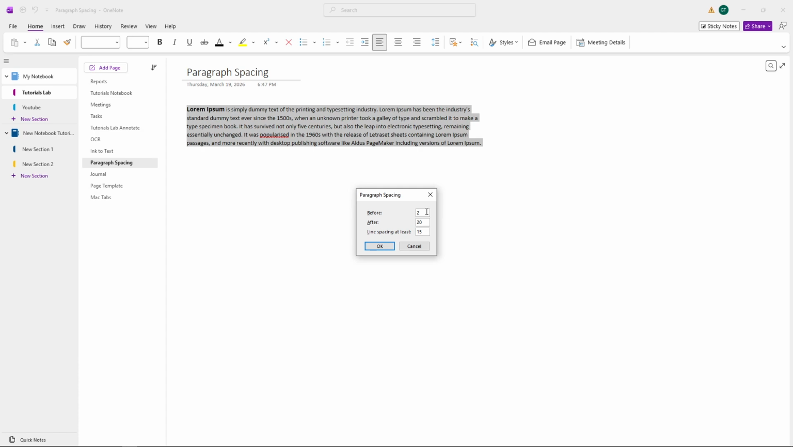And there you have it. You've successfully adjusted the paragraph and line spacing in OneNote to match your exact needs.